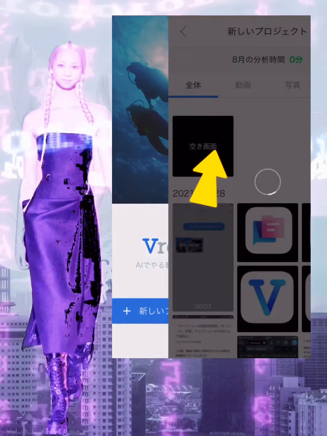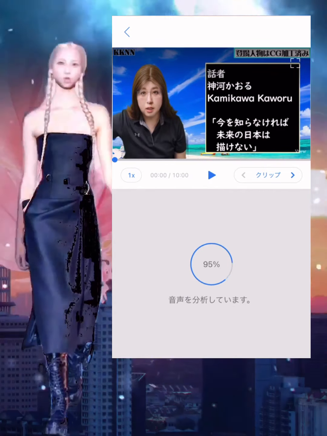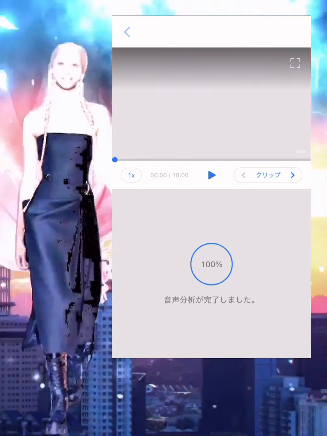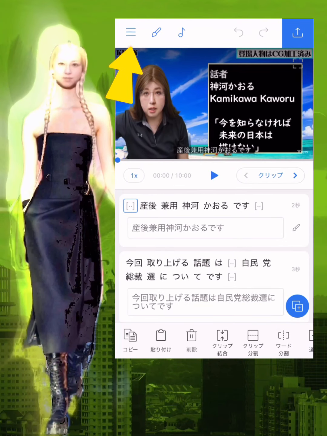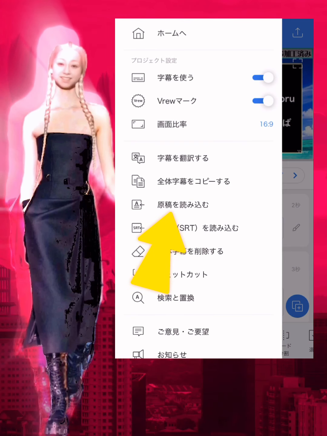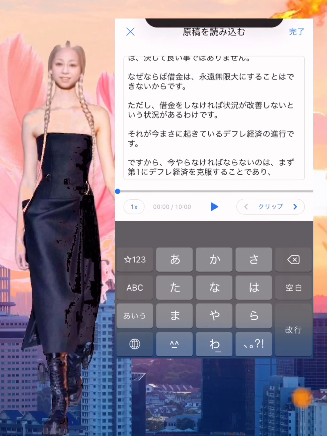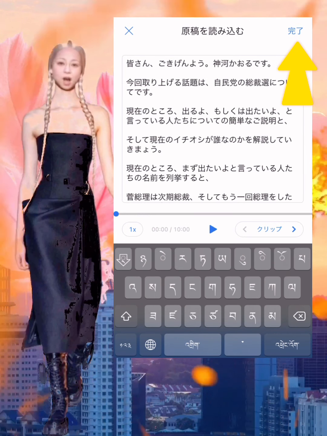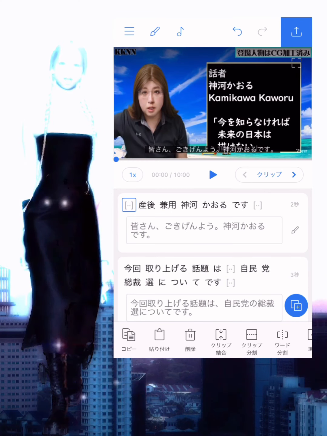To describe the method concretely, load the video with Vru and transcribe it. However, Vru also has a habit: if the volume is low or there is noise such as echo, not only will it not be transcribed well, but timestamps will not be well stamped. Transcribe with as clean a voice and volume as possible. B. Select Import Manuscript from the menu on the upper left, and copy and paste the manuscript created in 2 here. If you want to use the Vru transcription as it is, click Load Current Subtitles. C. Click Finish and confirm. Now you can correct typographical errors and timestamp them as you intended.